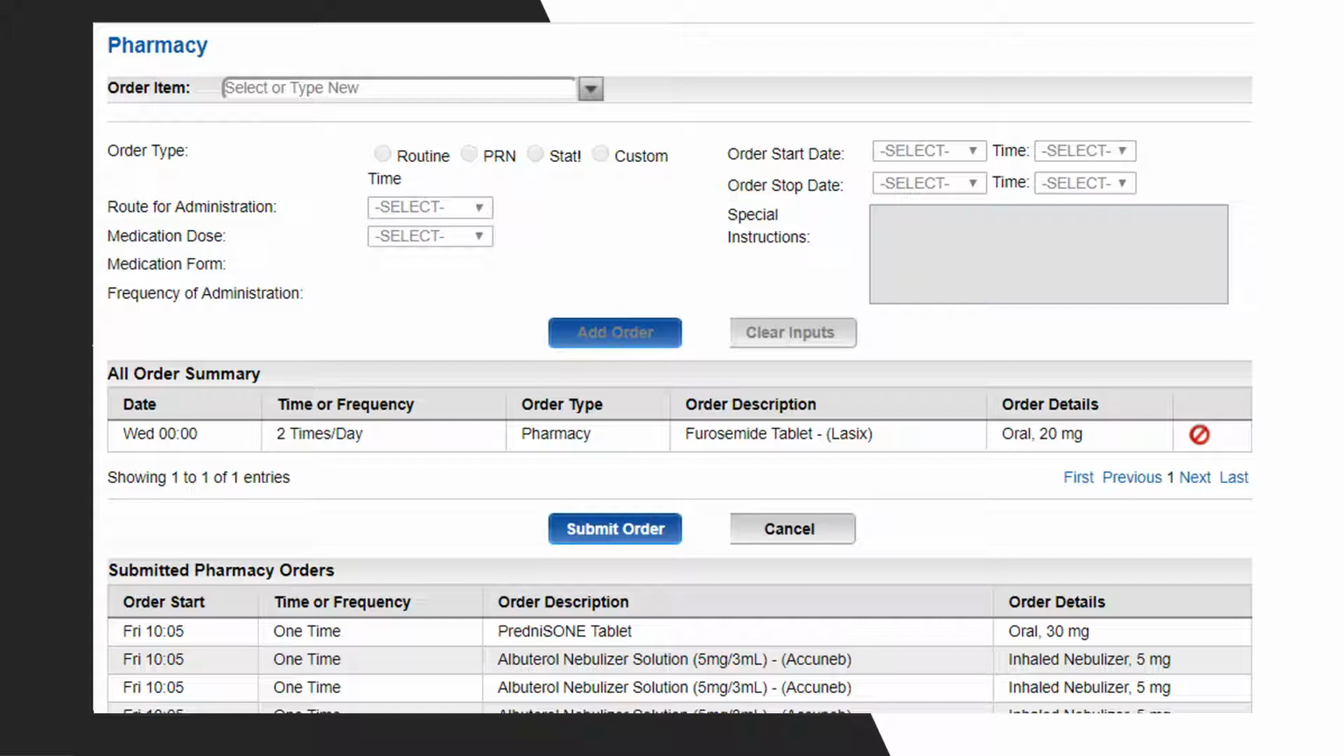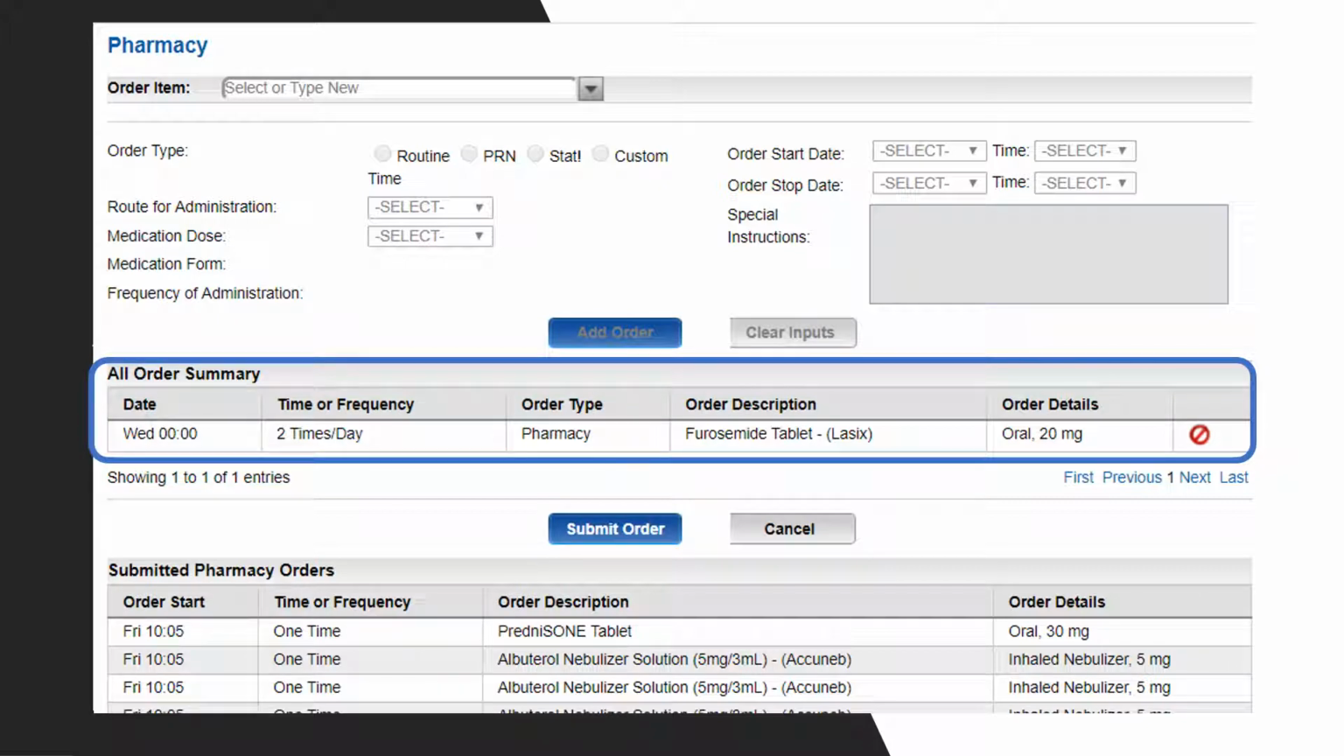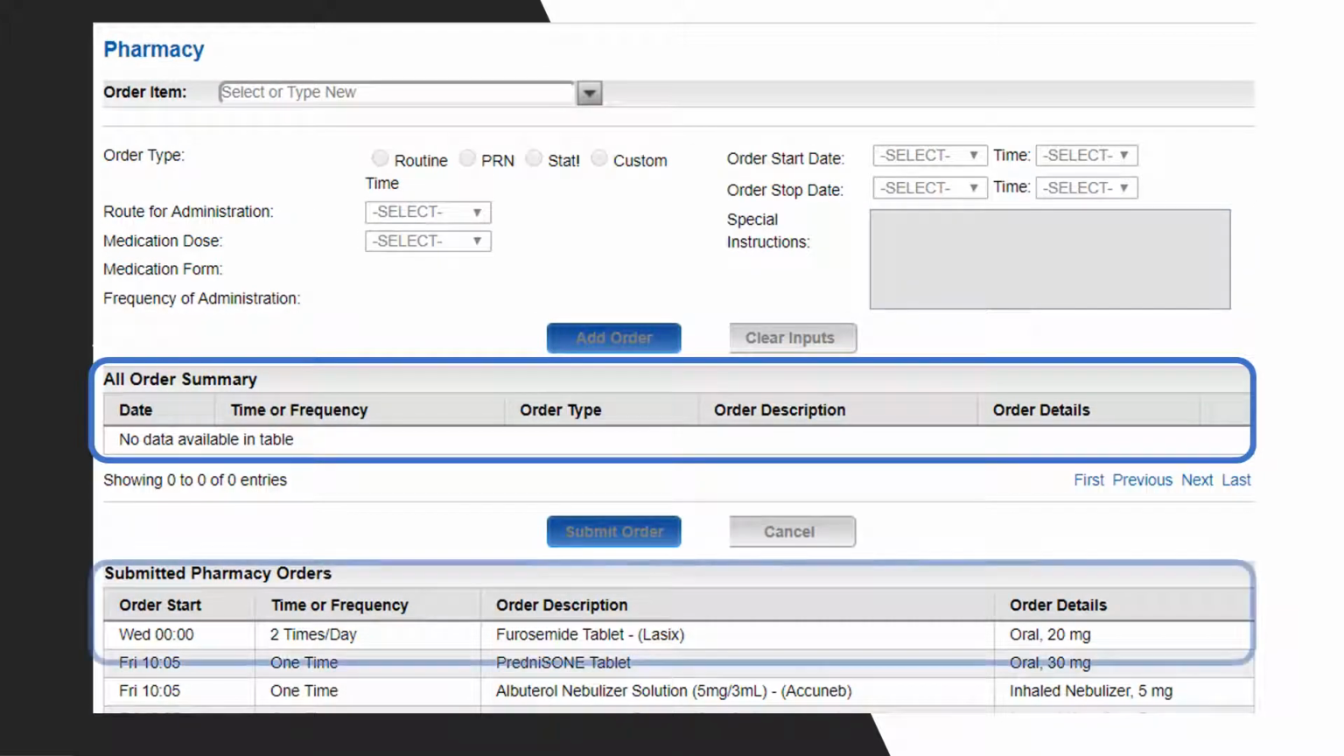Once you hit Add Order, it will move down under All Order Summary. To complete the order, you must then hit Submit Order. But please note that if you are adding multiple pharmacy orders, you may add them all to All Order Summary first, and then just choose Submit Order once.